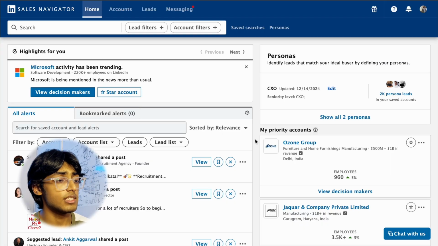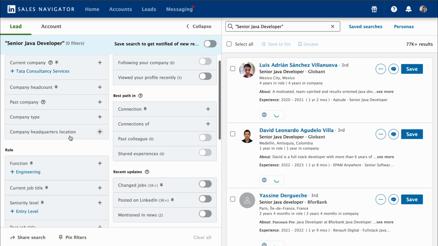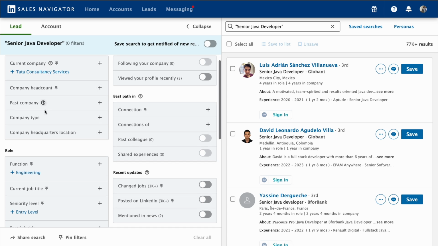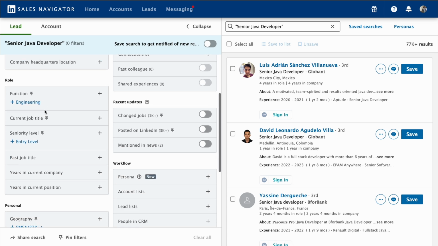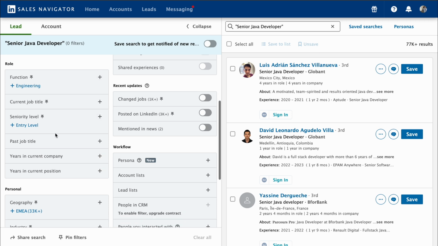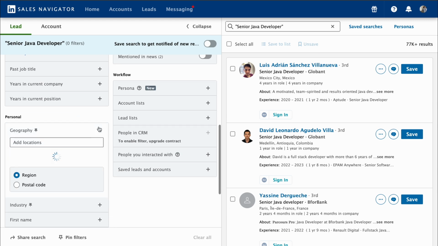Okay, so I'm on Sales Navigator now. We're going to do the same search. So we get all these filters. We can select the current company, a company type, company headquarters location. We can select what function they have, the seniority level. So we're just going to do that same search again.